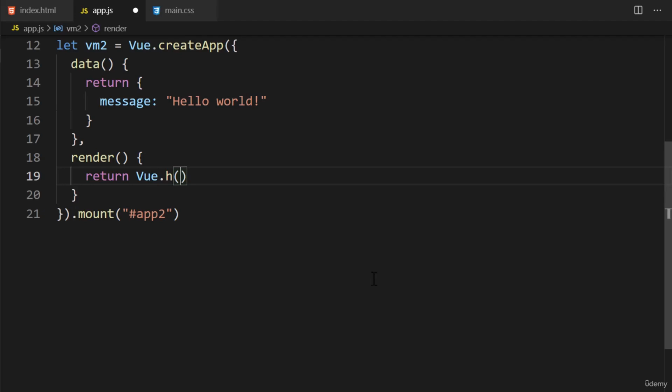This function has some parameters, but we're going to use the first two. The first parameter is the name of the element. Let's pass in an h1 element.